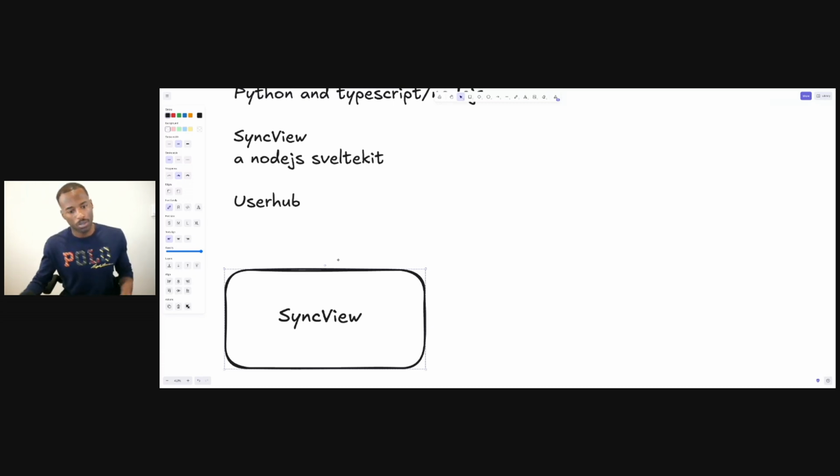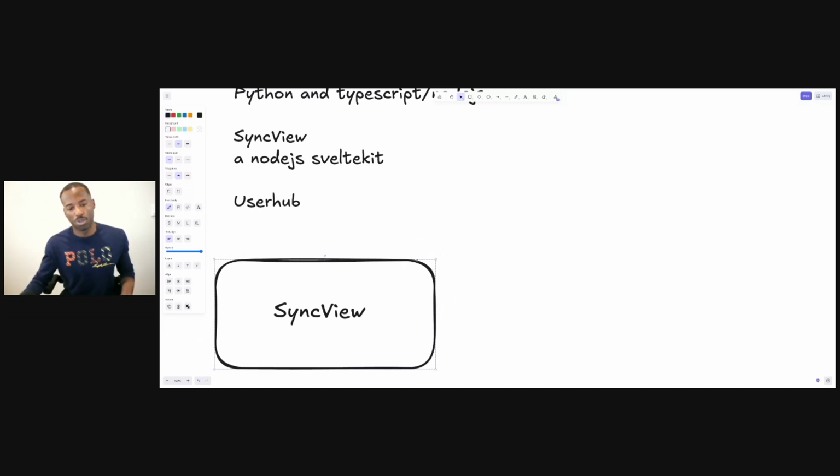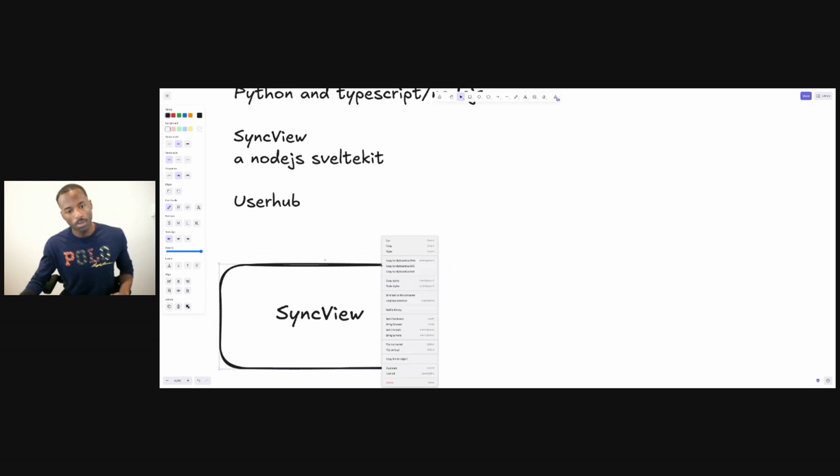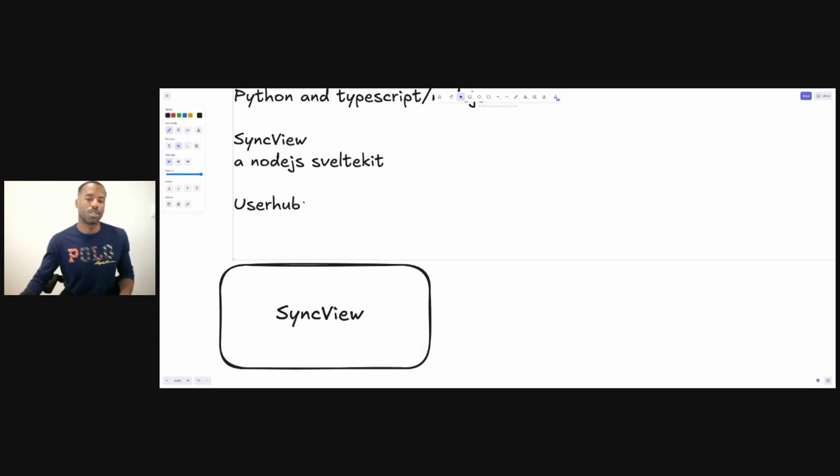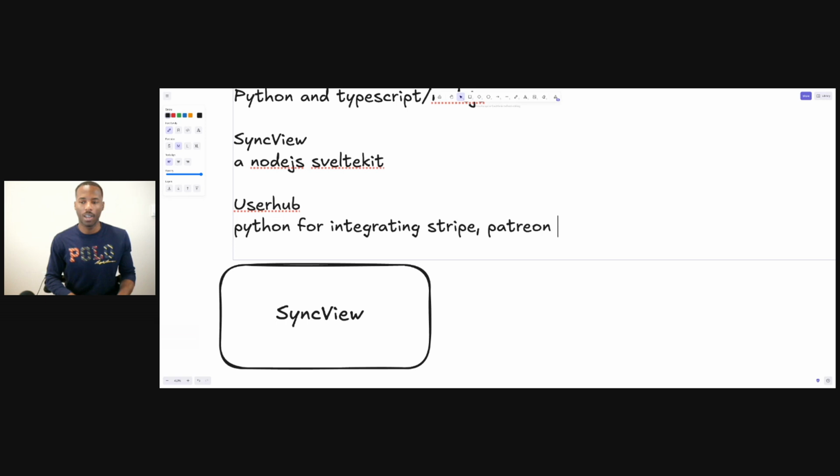And so I have another service named Userhub, which is a Python service. And it's going to be a service for integrating with Stripe, Patreon, and Clerk for managing the subscriptions of my app, right?